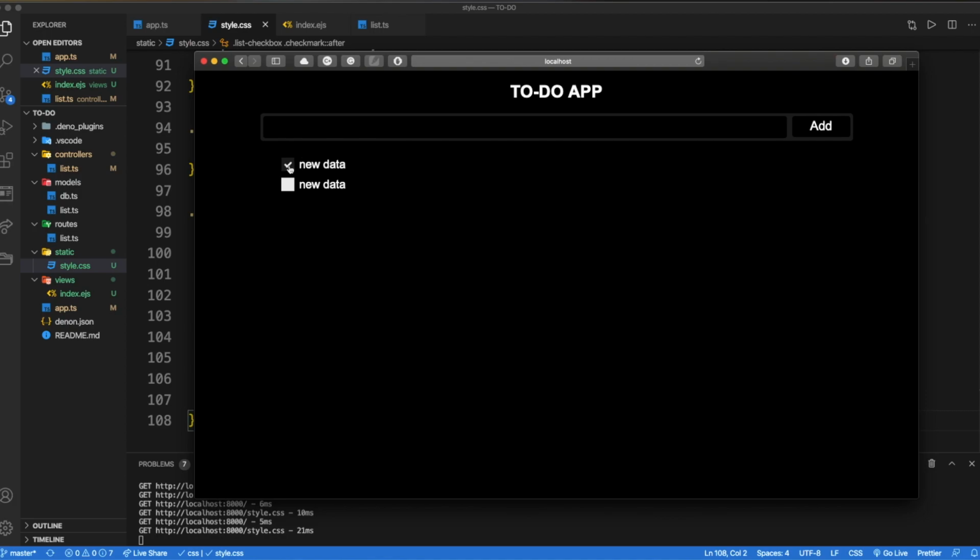Now let's hop inside our browser, and here you can see that our style has appeared and our checkbox is working. So this is how we can set our view and add styling. In the next video, we are going to complete our to-do app.